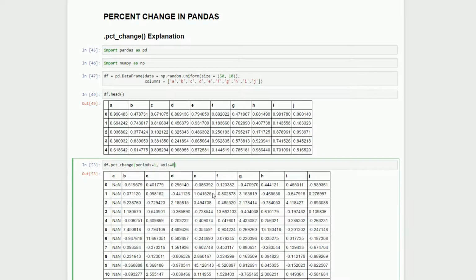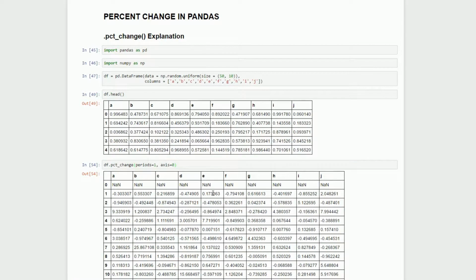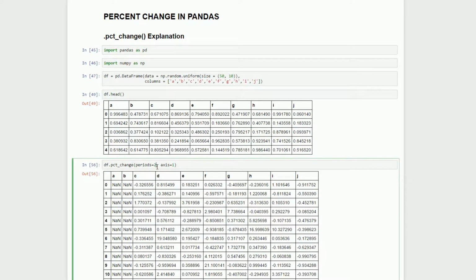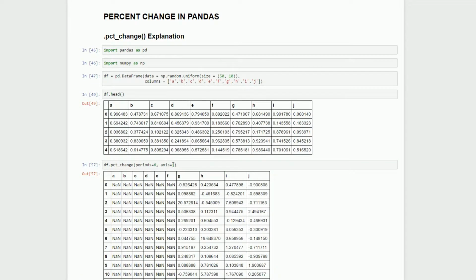Because the default argument here is axis equals 0. And anytime you have axis equal to 0, it's talking about the index, or the indices. And anytime you have axis equal to 1, we're talking about the columns. And you can change the periods as much as you want. I could do periods equals 2. I could do periods equals 6, or just as long as it's not too big, or it'll go off the data frame and we'll get an error.